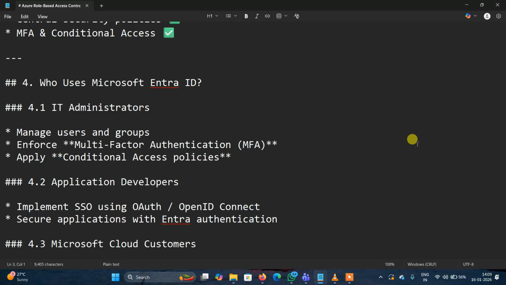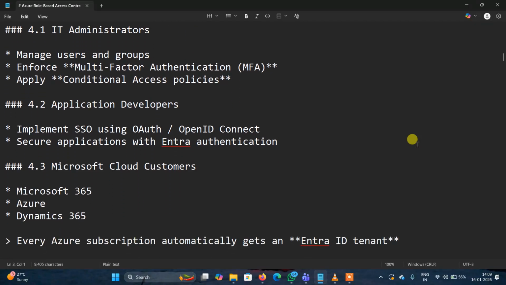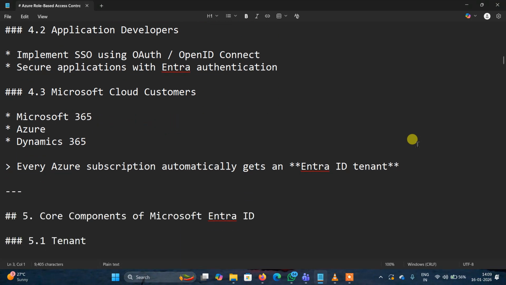Entra ID can be used by multiple kinds of people. IT administrators manage users and groups, enforce multi-factor authentication, and apply conditional access policies. The second is the application developer, who implements single sign-on using OpenID Connect and secures the application with Entra authentication. Suppose a developer wants to access Azure services, then we provide secure access using Entra ID. And Microsoft Cloud customers: if you are using Microsoft 365, Office, Azure and Dynamics 365, all applications and services can be accessed with a single username. That is Entra ID.